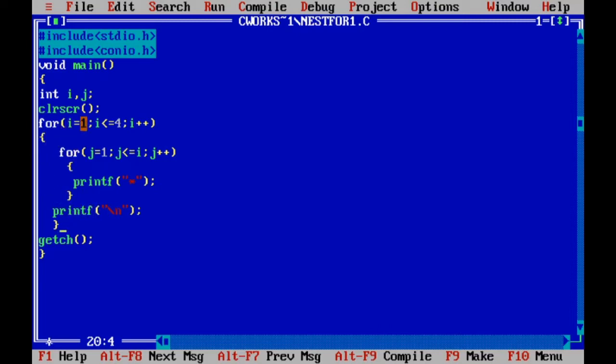Again it goes here, i equals to 2. 2 less than equals to 4. Yes, 2 is less than equals to 4. It will increment, 2 plus plus, and go inside this for j equals to 1. Okay, 1 less than equals to 2. Yes, correct. Print one star on the next line. Then j equals to 2. 2 less than equals to 2. Yes, correct. It will again print the star.